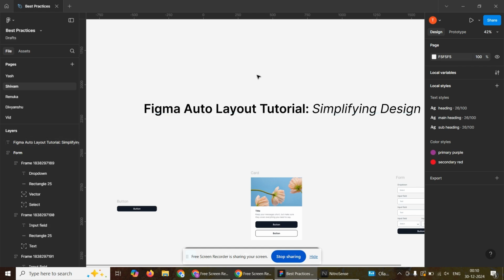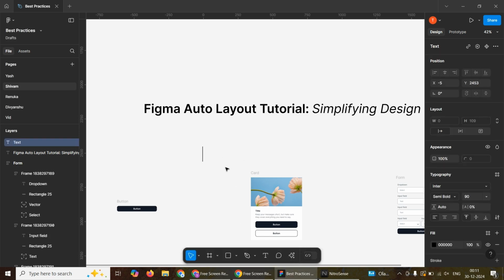Auto layout is a Figma feature that automatically arranges elements within a frame or group based on their content, padding, and spacing. It's especially useful when you need to create designs that adapt to different screen sizes or dynamic content. So first, let me show you how I make a button using auto layout.